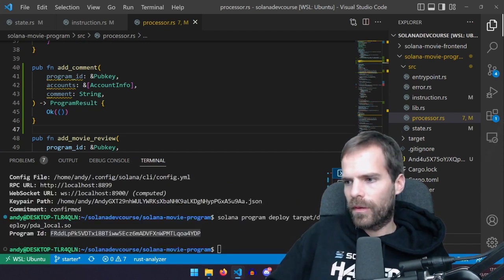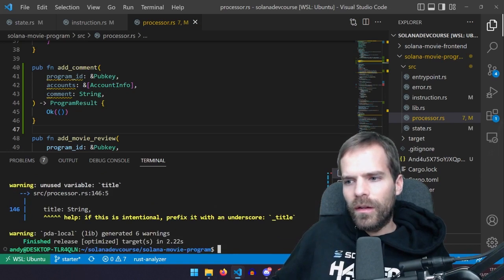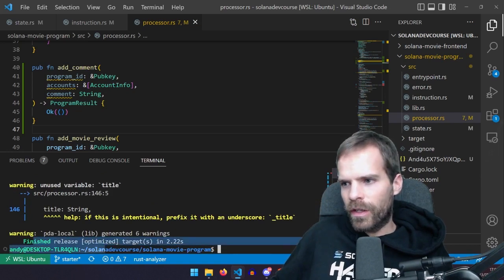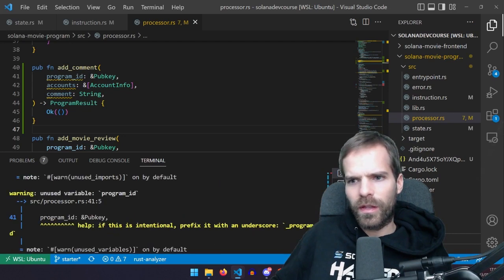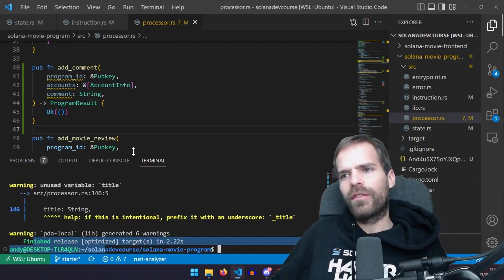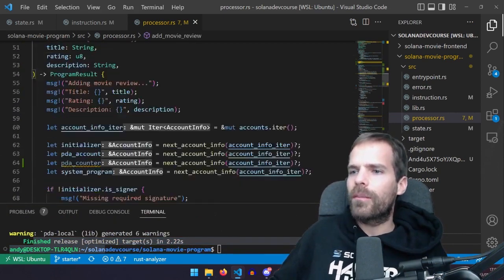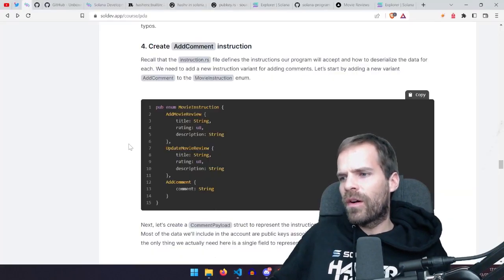Oh, there. Yes, I have some warnings. Yeah, because that's not used and that's not used, but that's okay. All the warnings just tell me stuff is not used. That's perfectly fine. But it does compile. Okay, cool. Okay, it compiles. Good. Moving on.